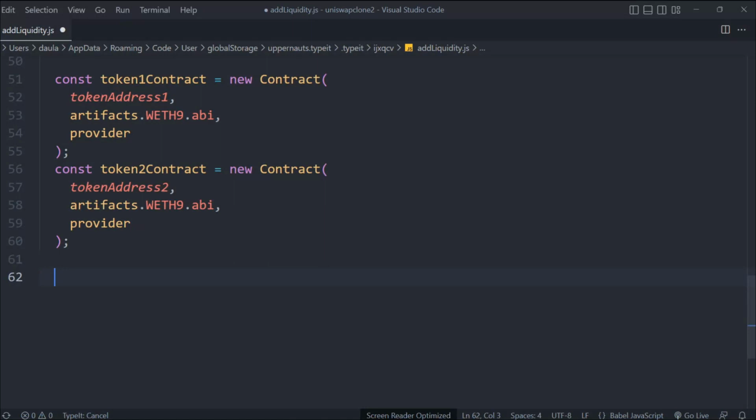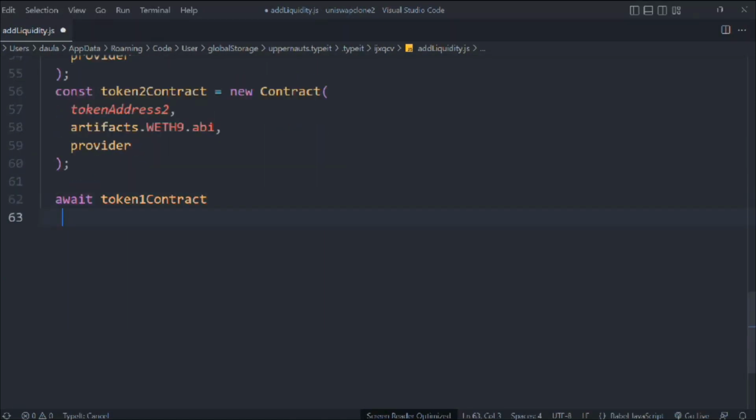Let's come here. Here we're going to take this await token1Contract, and now it's time to get the data. So first we're going to simply connect the signer, and now we're going to make a call. So the first thing we have to do is to approve the position manager. So it's going to spend the token on behalf of us.